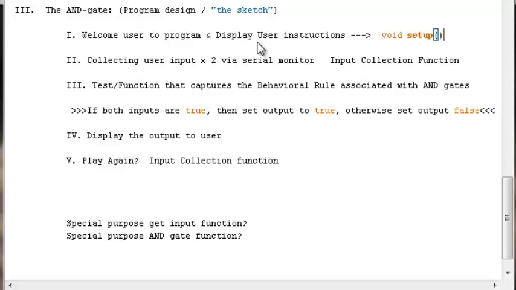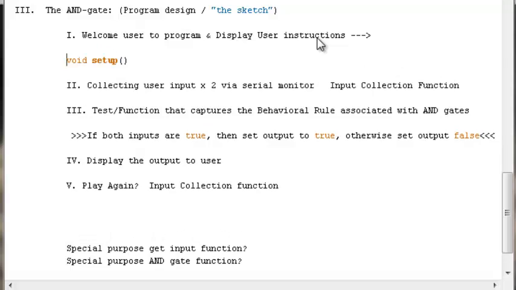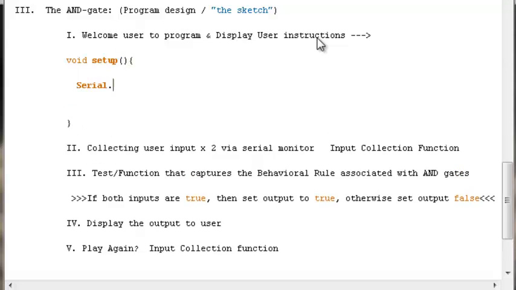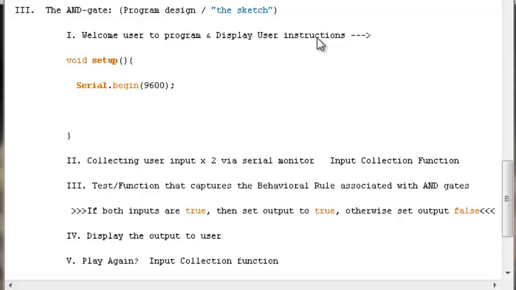And so, we're going to display user instructions. Display them to what? Well, the serial monitor. So we could have void setup. And let's just think about this. We'd have void setup. And if we're going to use the serial monitor, we're going to have to initiate a serial connection. So Serial.begin 9600 baud's fine. And sometimes a computer or laptop takes a little while to establish that connection, so we can give it a little time to breathe. A delay of 50 milliseconds is plenty. Doesn't matter. It's unnoticeable by most users.